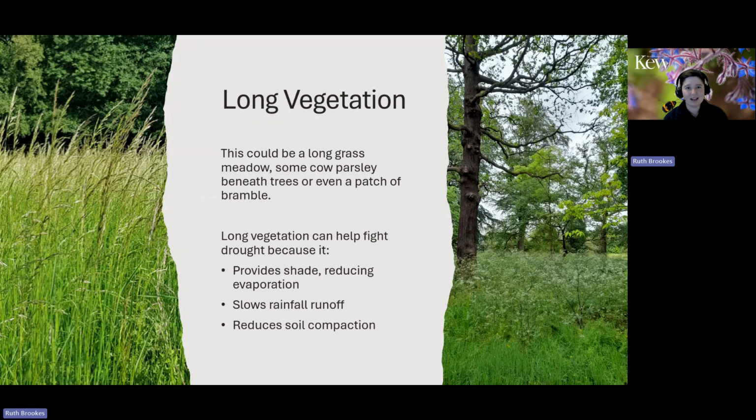And the long vegetation is really useful because it can actually help fight the effects of climate change. So in drought conditions, the longer vegetation provides shade. We find our long grass at Kew stays green a lot longer than the mown lawns. They'll turn yellow quite early on under drought conditions, whereas the longer grass, because that soil is shaded, actually holds the moisture a lot better. The longer vegetation also slows runoff from rainfall. So when it rains, rather than having all the water run across the top of the soil, the vegetation helps capture it and keep it there long enough for it to soak into the soil.